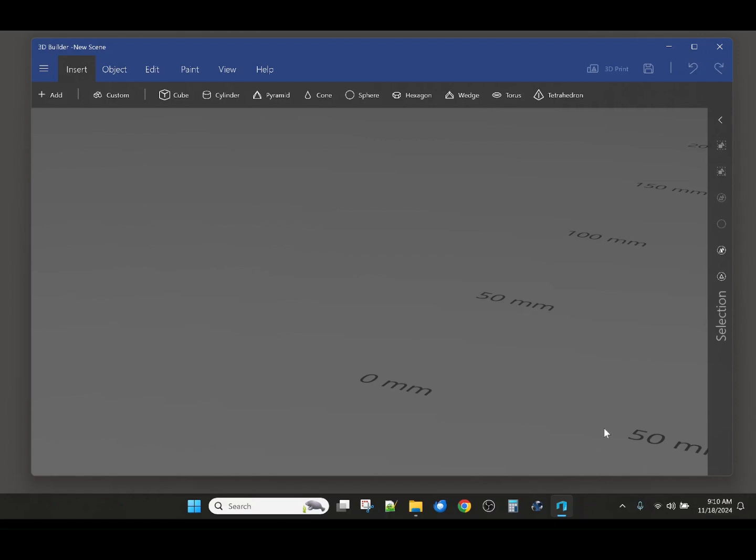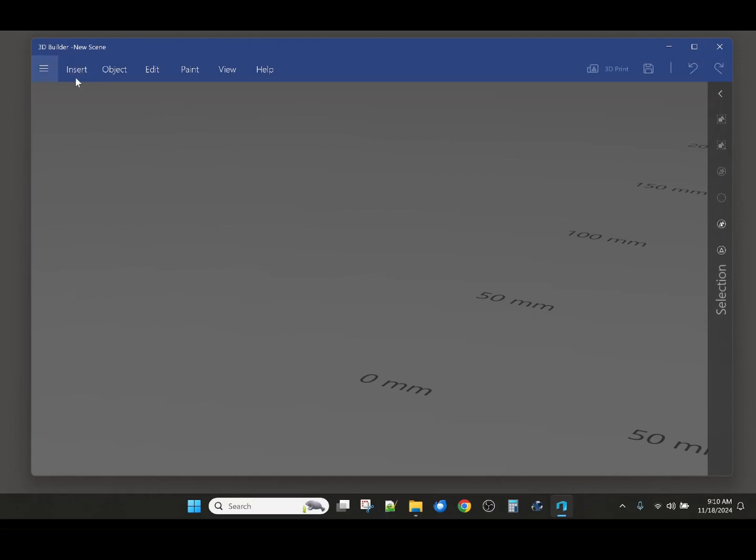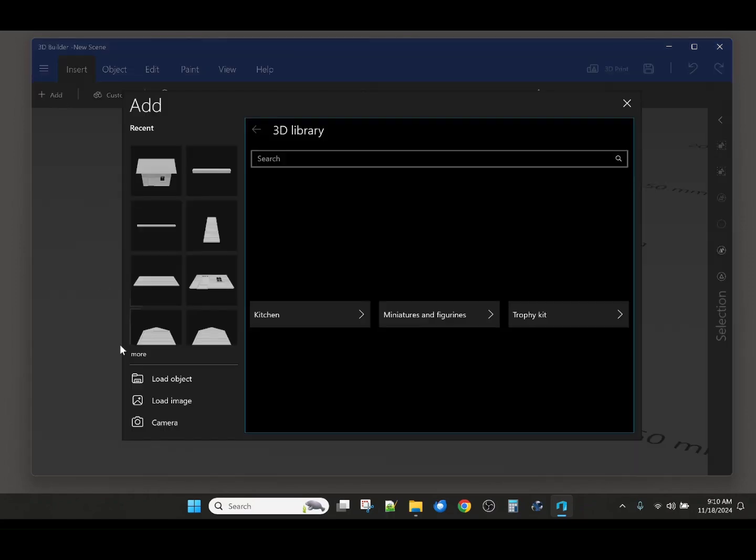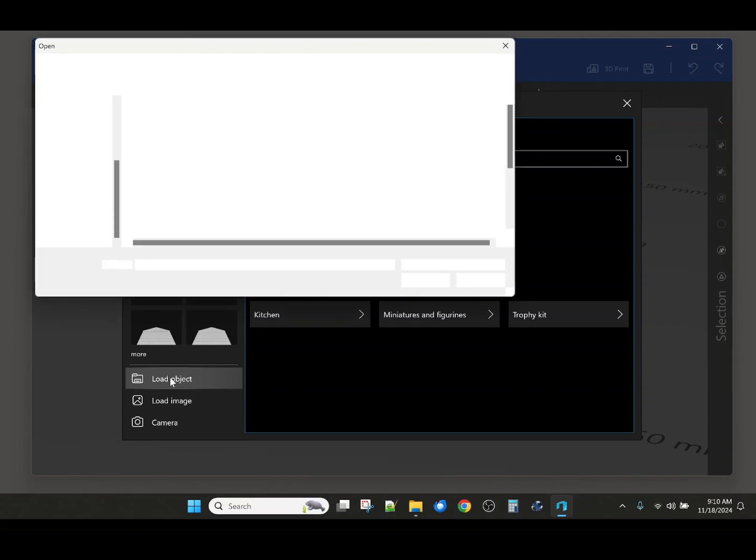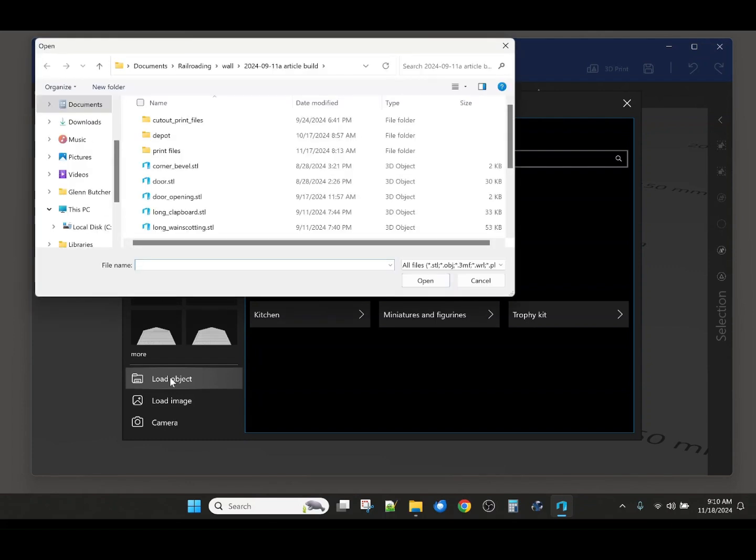To start construction, we'll open the .stl file of the clapboard siding part from Customizable Models. In the menu, select Insert, then Add, then Load Module. This will bring up a file selection dialog. Navigate to the directory where the .stl files are stored and select your long clapboard file.